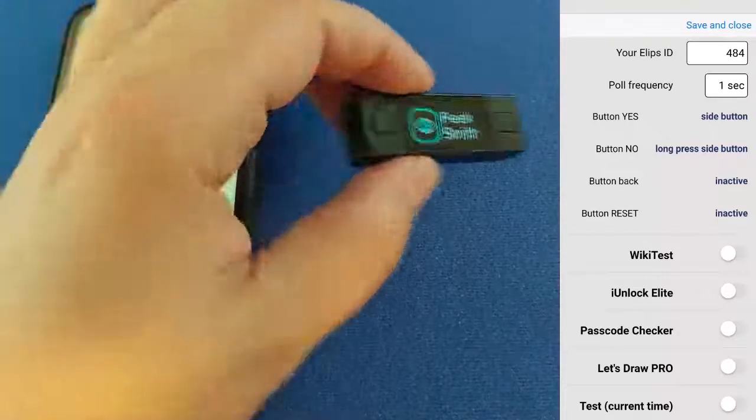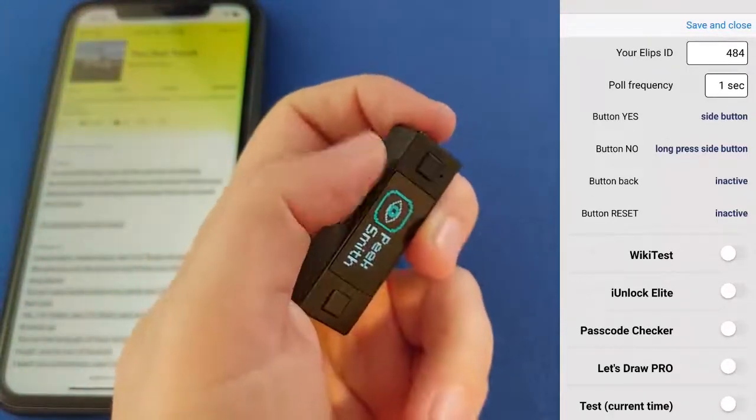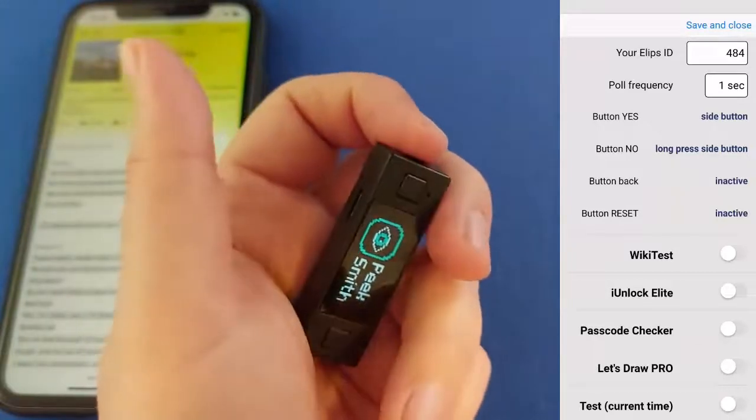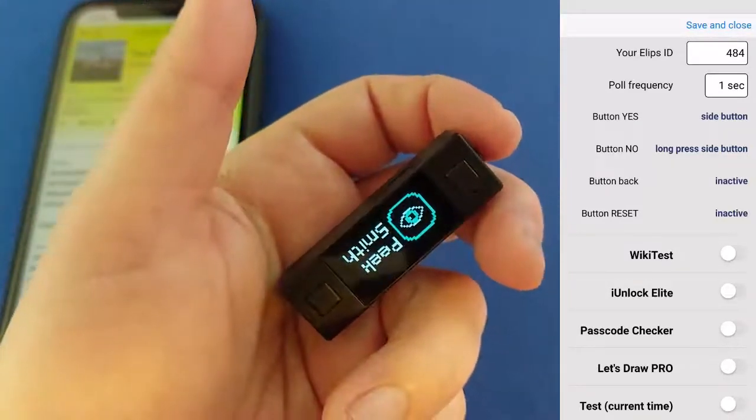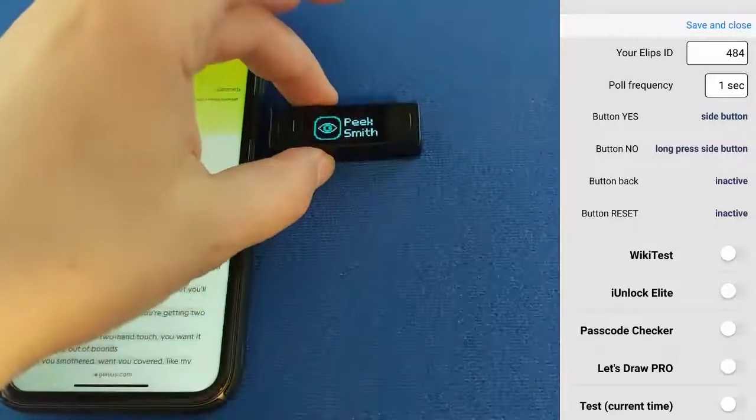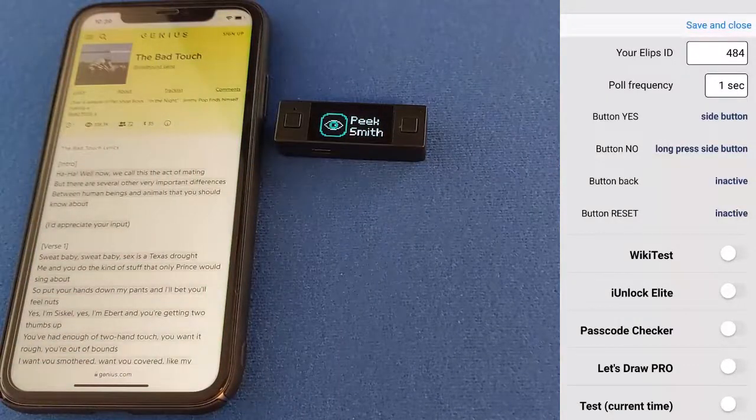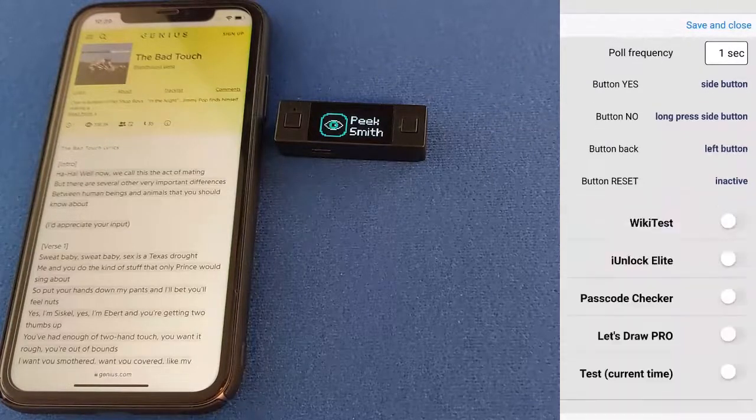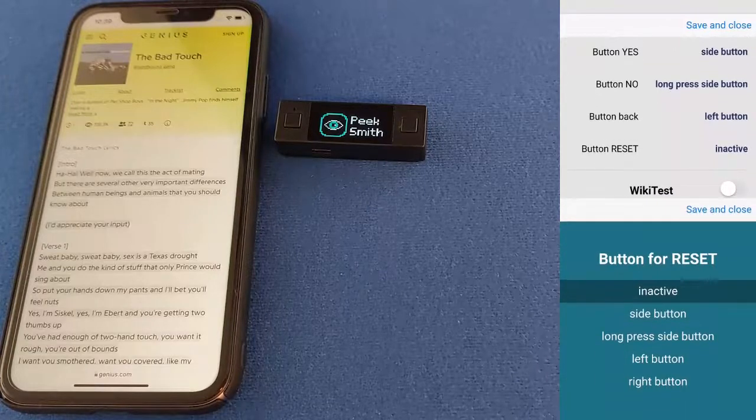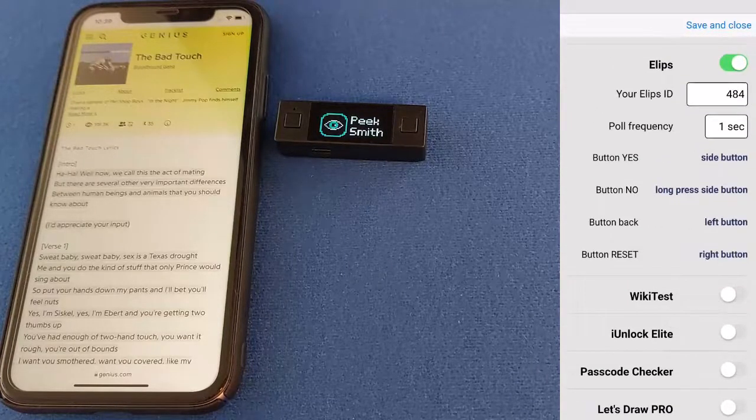But I like to hold my PeekSmith like this, and I can easily push the side button, and I will also turn the screen upside down in just a minute. But first I will configure all buttons. So button for back will be the left button and button reset is the right button. If you have the PeekSmith 2B, which only has one button, a secret button, then you can only configure the button for yes and button for no, and you can set the secret button for yes and the long press for no.